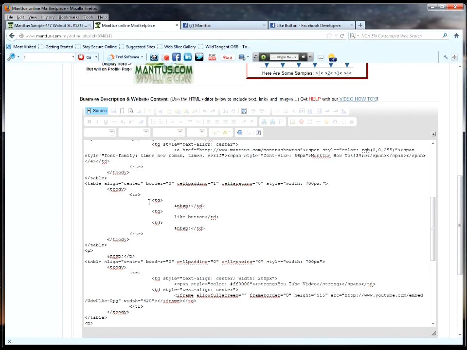There it is. Now a TD is just the column break. So from this TD to the end TD here is the first column. From this TD to the next TD is the second column where we had put in LikeButton. And the third column is from this TD to this TD end.